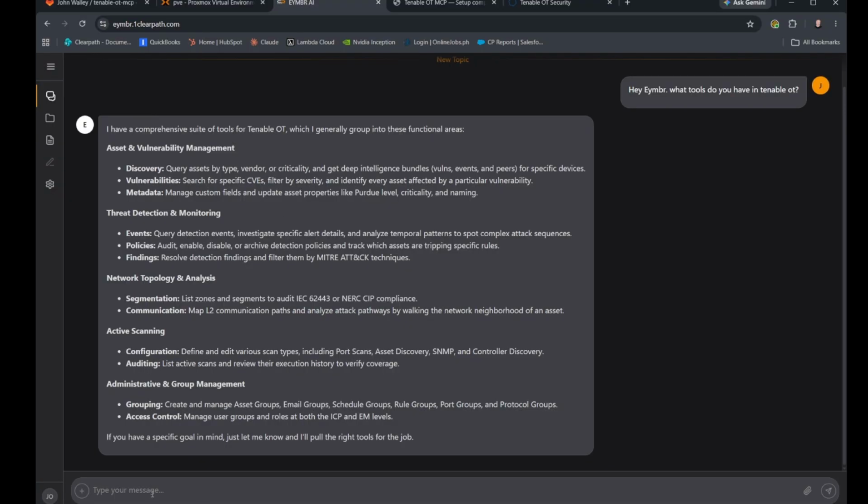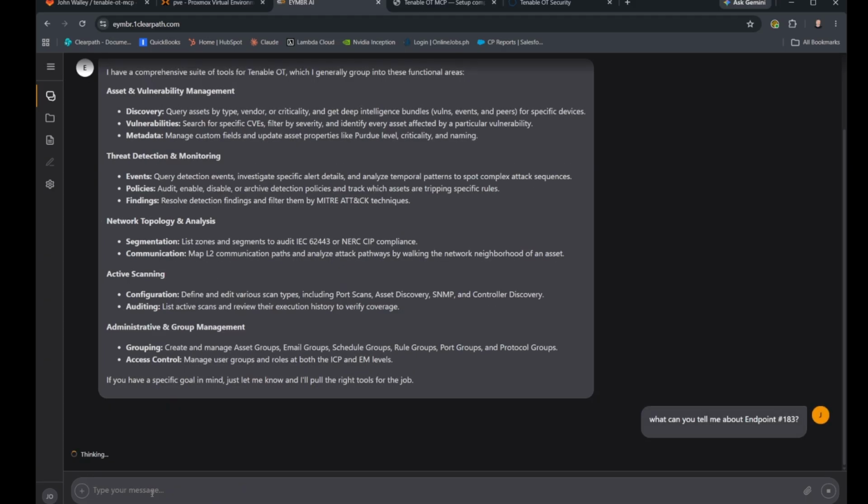First thing I can say is endpoint 183. And I'm going to get back very little information because as you saw, we weren't able to detect much in Tenable OT. And as you watch this go, I know this is a little bit slower, but what she's doing is looking through every one of the tools that she has available. She's digging into it and saying, what is the most information I can get off of this device?